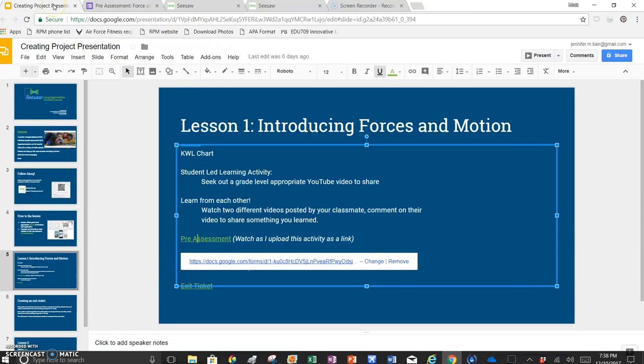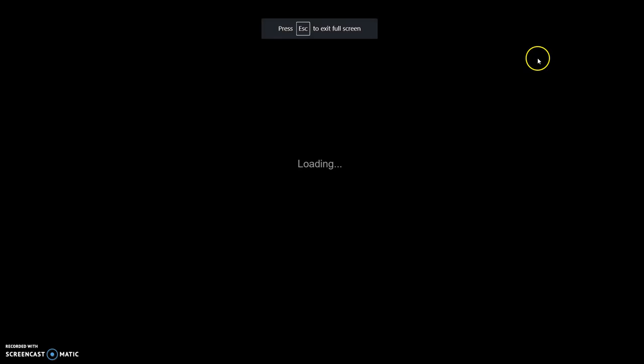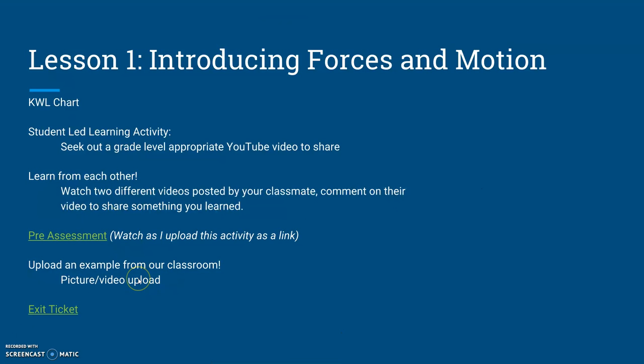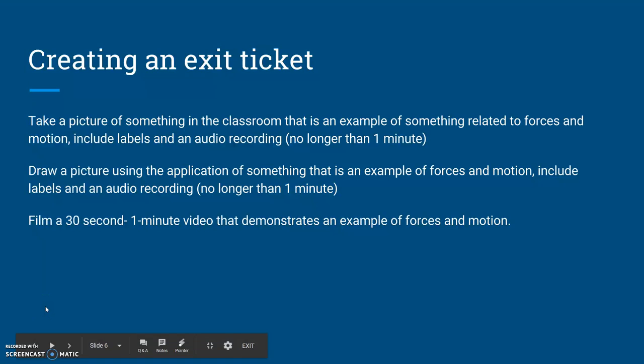All right, moving on to my second. Oh, there's the exit ticket. Okay, so to do the exit ticket, my expectation is the students post something that they've learned. So they have 3 choices. They can use their app to take a picture of something in the classroom, and then they would use the labels within the app to label elements within their photo, and then I would request an audio recording.